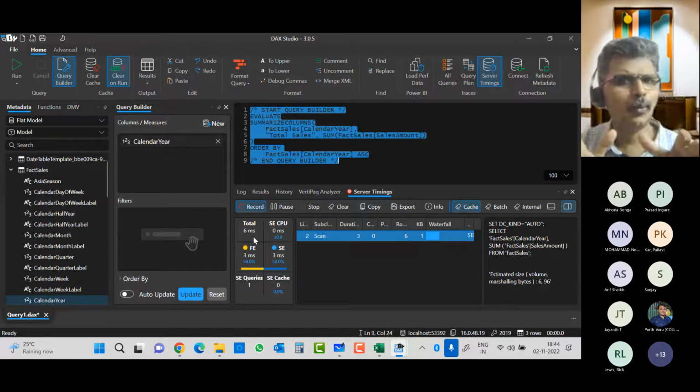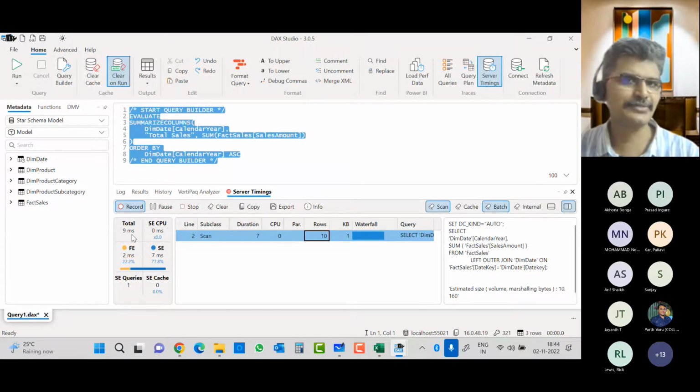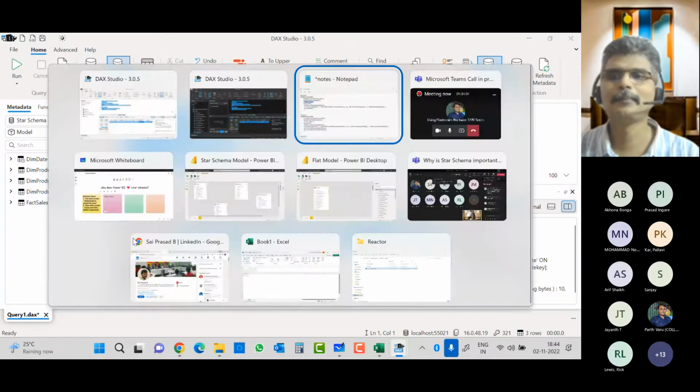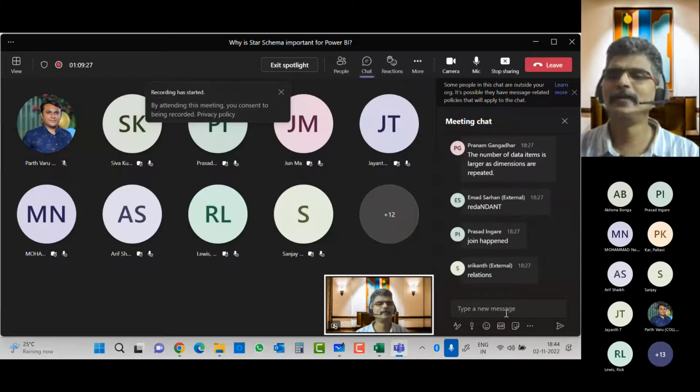What do you think is the reason why the total seconds in my fat data model is 6 milliseconds, whereas in my star schema is 9 milliseconds? Ideally, we are expecting the star schema to have a smaller number. Why do you think my fat data model is taking less time compared to my star schema? Very good. So I did see some answers coming in. Let's wait. Can someone think of it? Why is your fat data model running much faster?